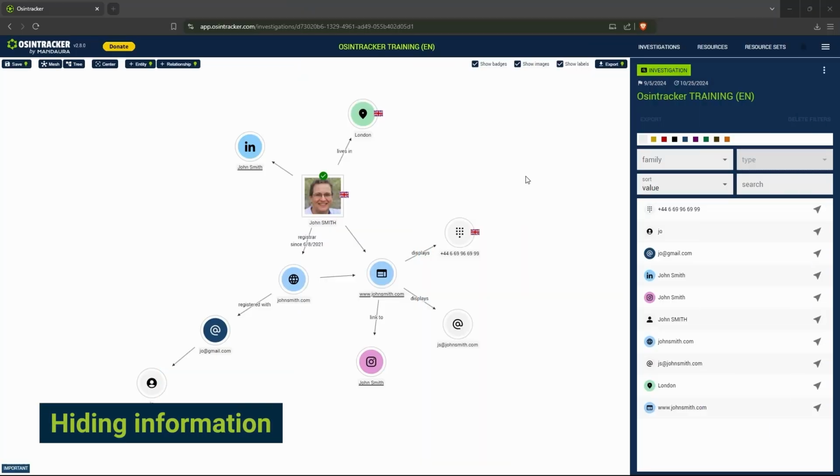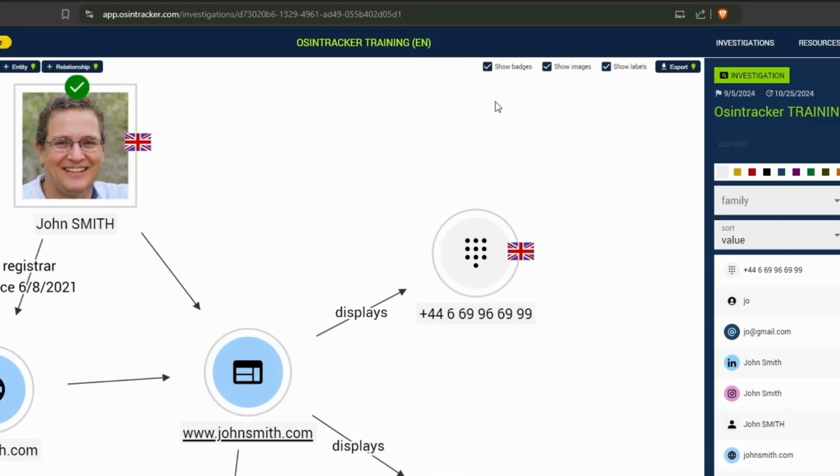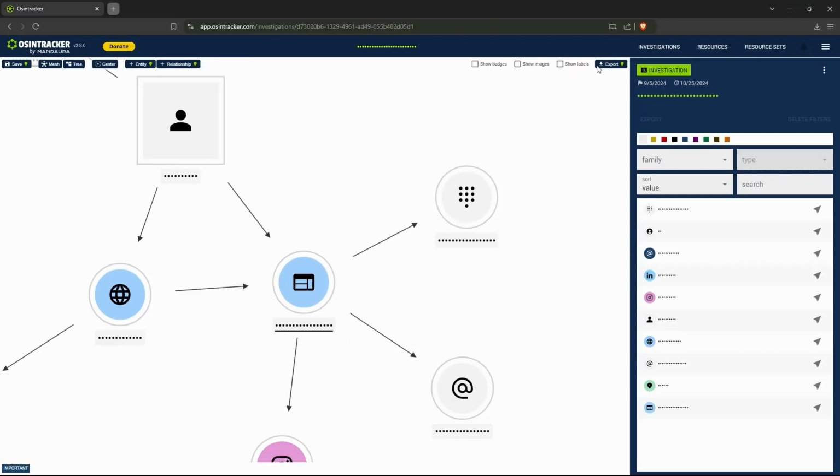The investigator may sometimes wish to display his graph without revealing the information. To do this, they can temporarily hide badges, images, or labels. This will be taken into account when exporting the graph in JPG format.